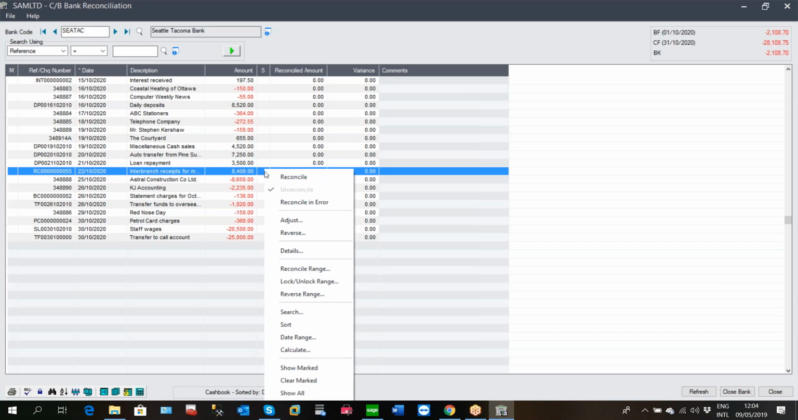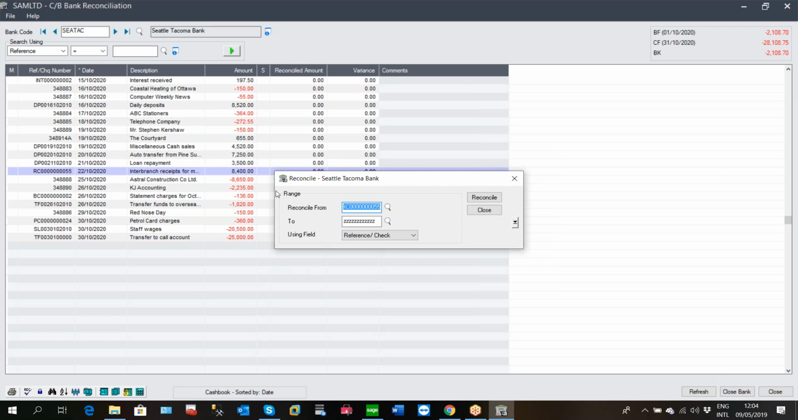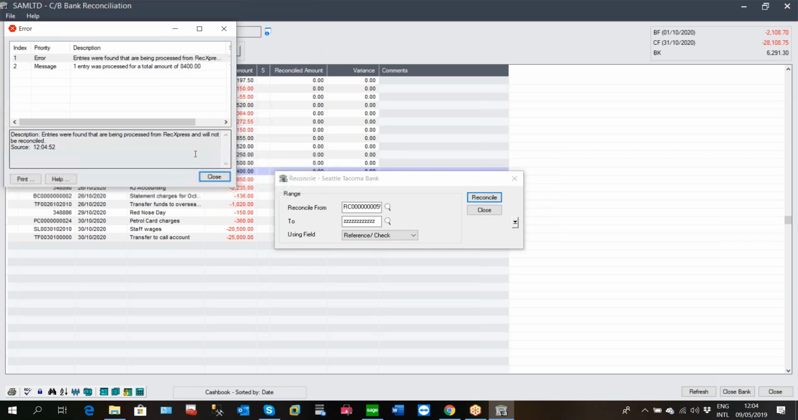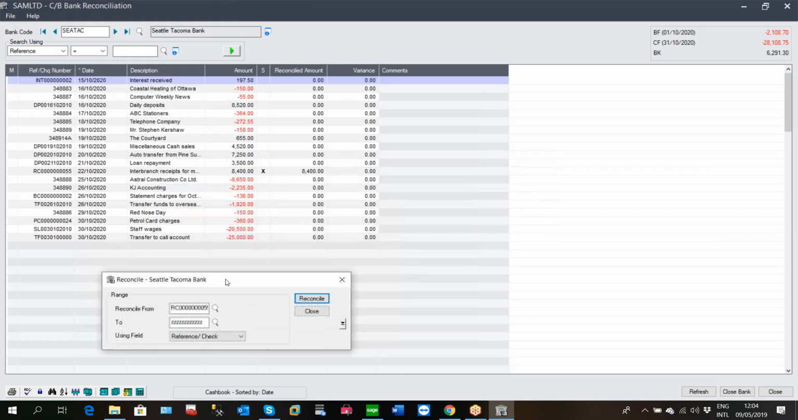You can also reconcile a range of entries if you don't only want to reconcile the individual entry by right-clicking and selecting Reconcile Range. And then you can reconcile from a certain entry to a certain entry, and you can base that range selection on your reference check field, your date field, if you want to reconcile all entries falling within a certain date range, and your description field. You want to go from a certain description to a certain description. And if you hit reconcile, it will reconcile all the entries in that particular range. Okay, and it will tell you the total amount of entries reconciled.